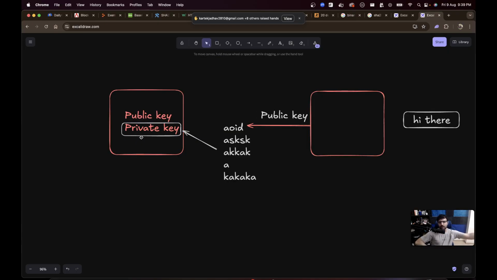If you want to sign a message and send it out, you sign it using your private key. Other people decode it using your public key. If you want to receive a message from other people, they encrypt it using your public key, and you can decode it using your private key.